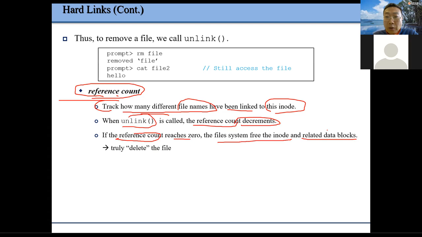related data blocks. We will talk about this later, but generally speaking, if this reference count becomes zero, it means we should really delete this file from our system, related to the inode, related to the real data we stored in this file. This is a truly deleted file. So generally speaking, when we create a file, we create an inode, then correspondingly we maintain a reference count. When this reference count becomes zero, at that time we need to delete this file from the system.